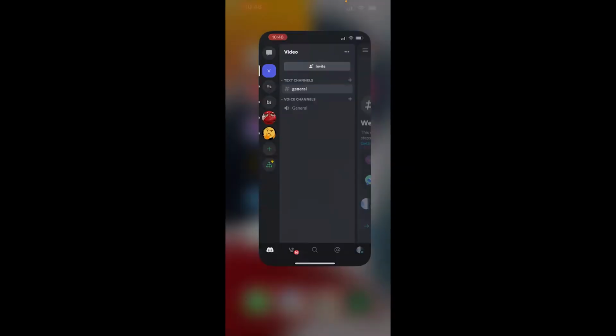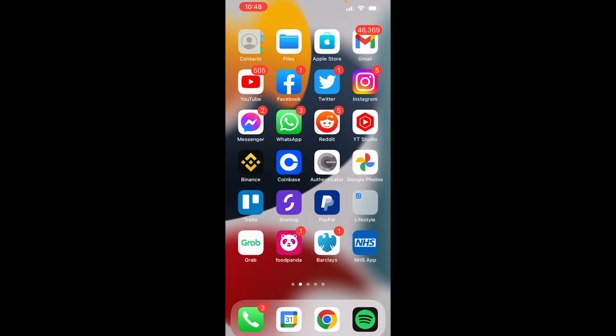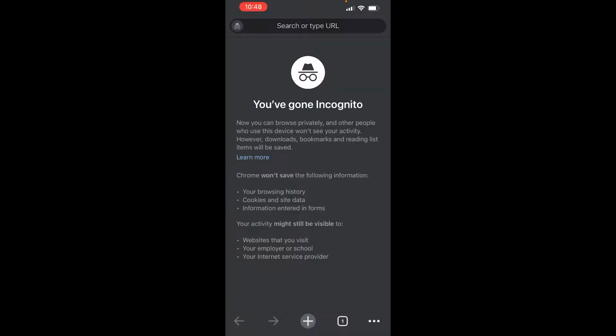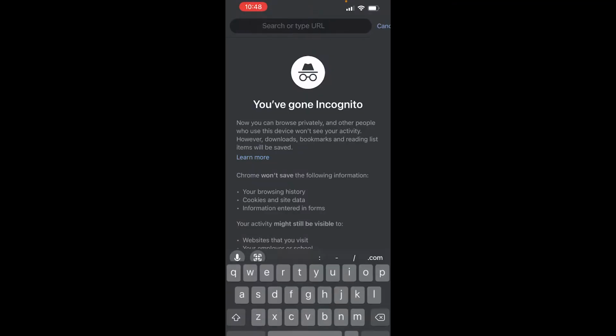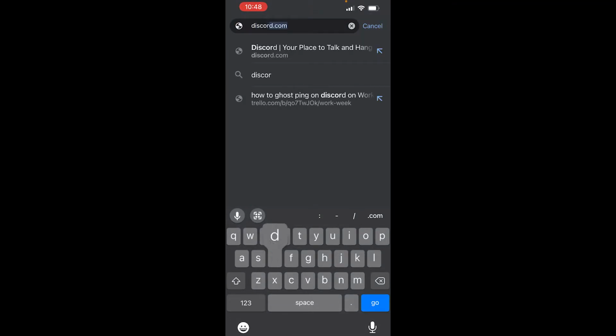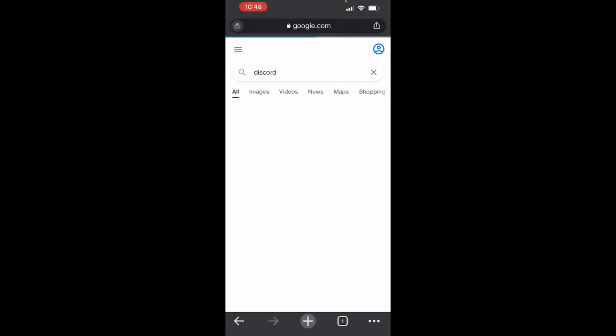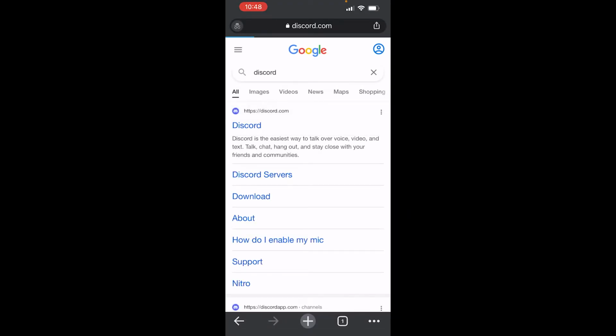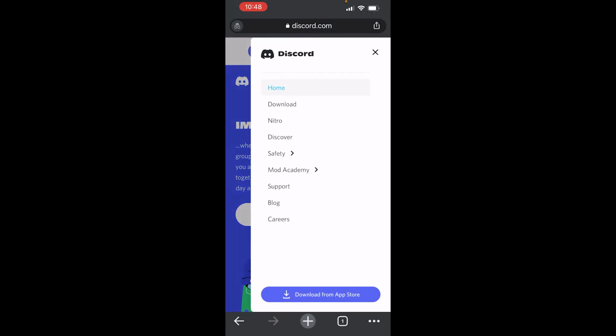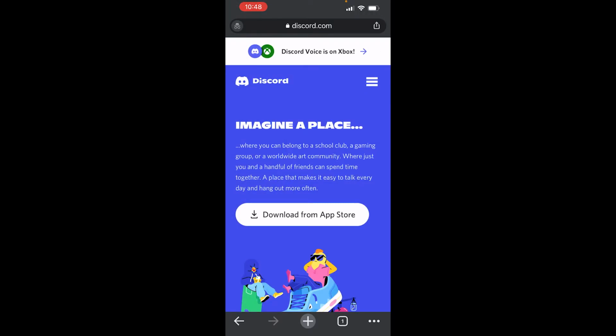So what you need to do is close out the Discord app and open up a web browser, whether that be Google Chrome, Safari, or any web browser works. Now, once you're on your web browser, you want to then search for Discord and make sure you search for it and not go to the actual Discord website. Because if you go to discord.com, it's not going to give you the option to log in, and what we want is the web version.